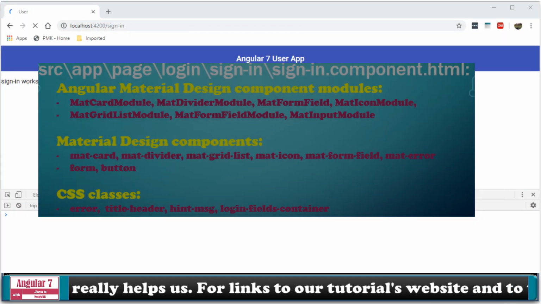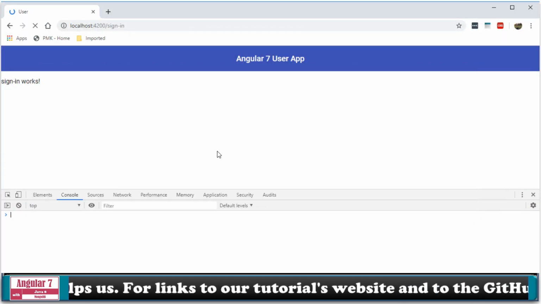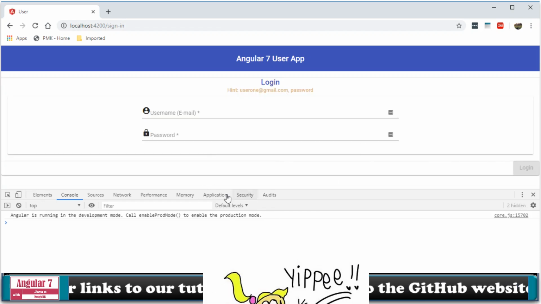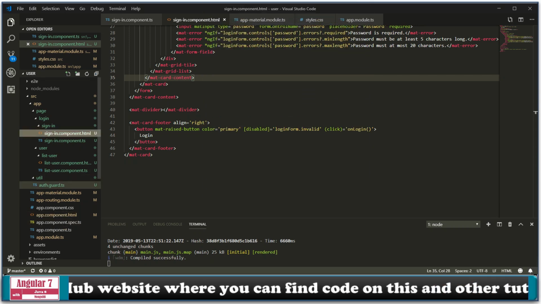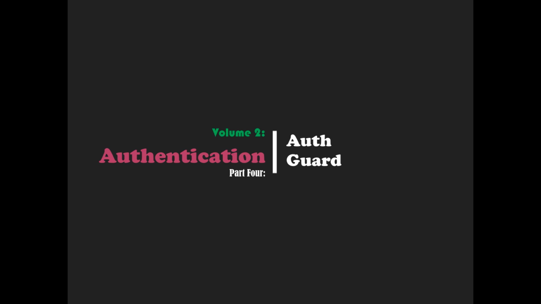So I'm going to come to the browser and see if there's any errors. So we should see a form in here. And as you can see, there's a form there. And now that we have everything, we're going to go implement the guard.